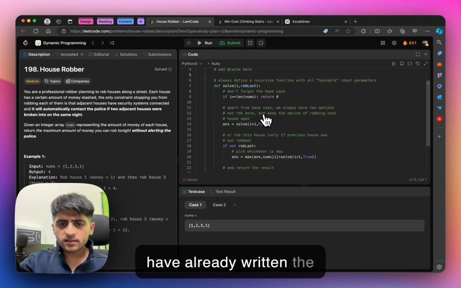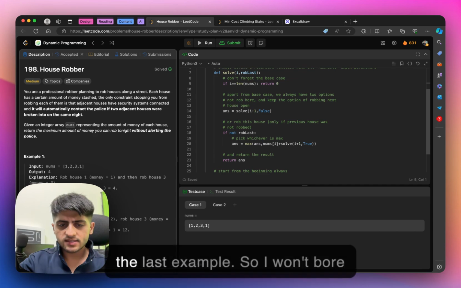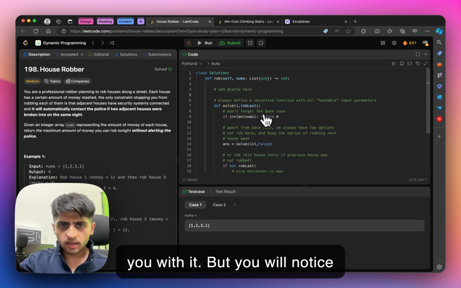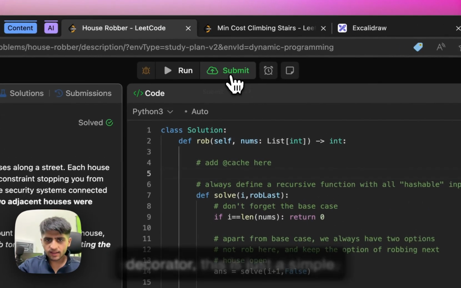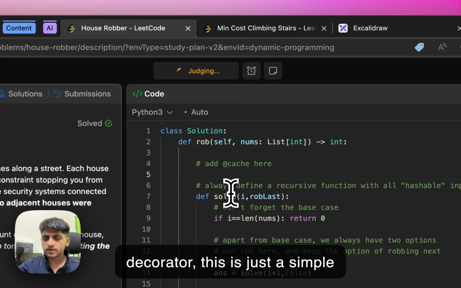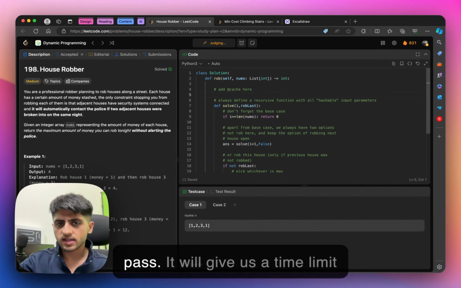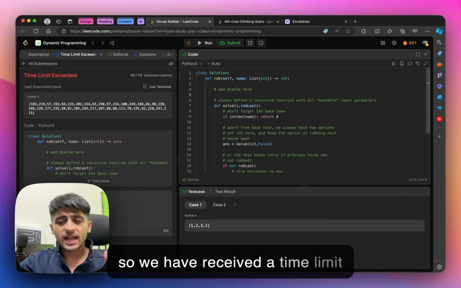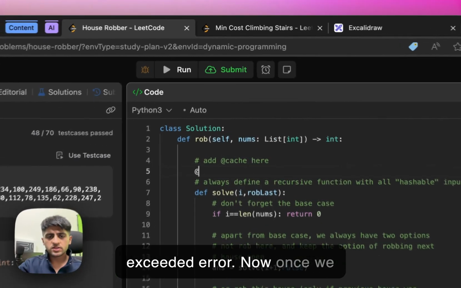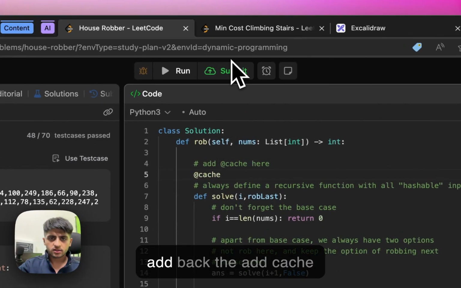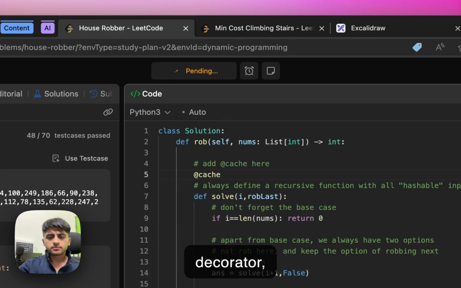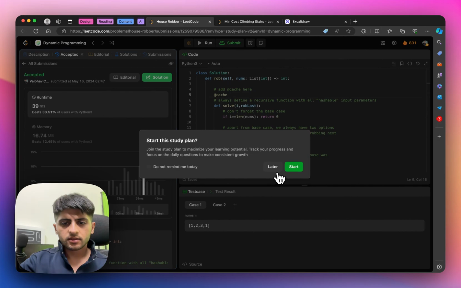I have already written the recursive solution here like in the last example, so I won't bore you with it. But you will notice that if I don't add the add cache decorator, this is just a simple recursive function, so it will not pass. It will give us a time limit exceeded error. So we have received a time limit exceeded error. Now once we add back the add cache decorator, it should pass.